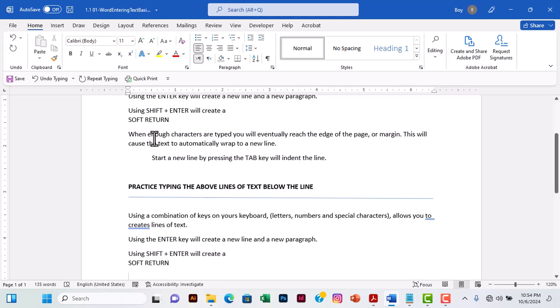Now when enough characters are typed, you will eventually reach the edge of the page or margin. This will cause the text to automatically wrap to a new line. So if I begin typing, finally I'm going to reach the edge of the page, this place here, which is denoted by the ruler. If I reach the edge of the page or the ruler or the margin, it is going to cause the text to automatically come to a new line. That's the meaning of the word wrap. It will cause the text to wrap to a new line.